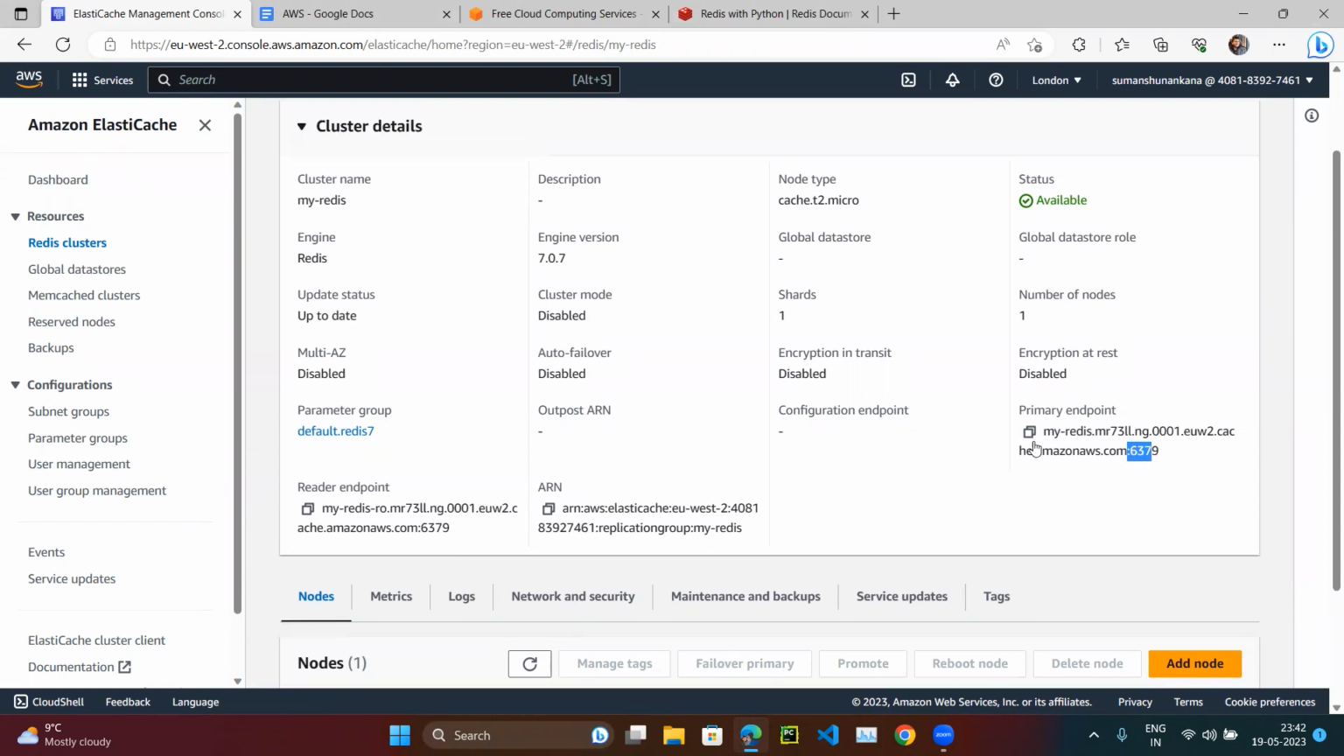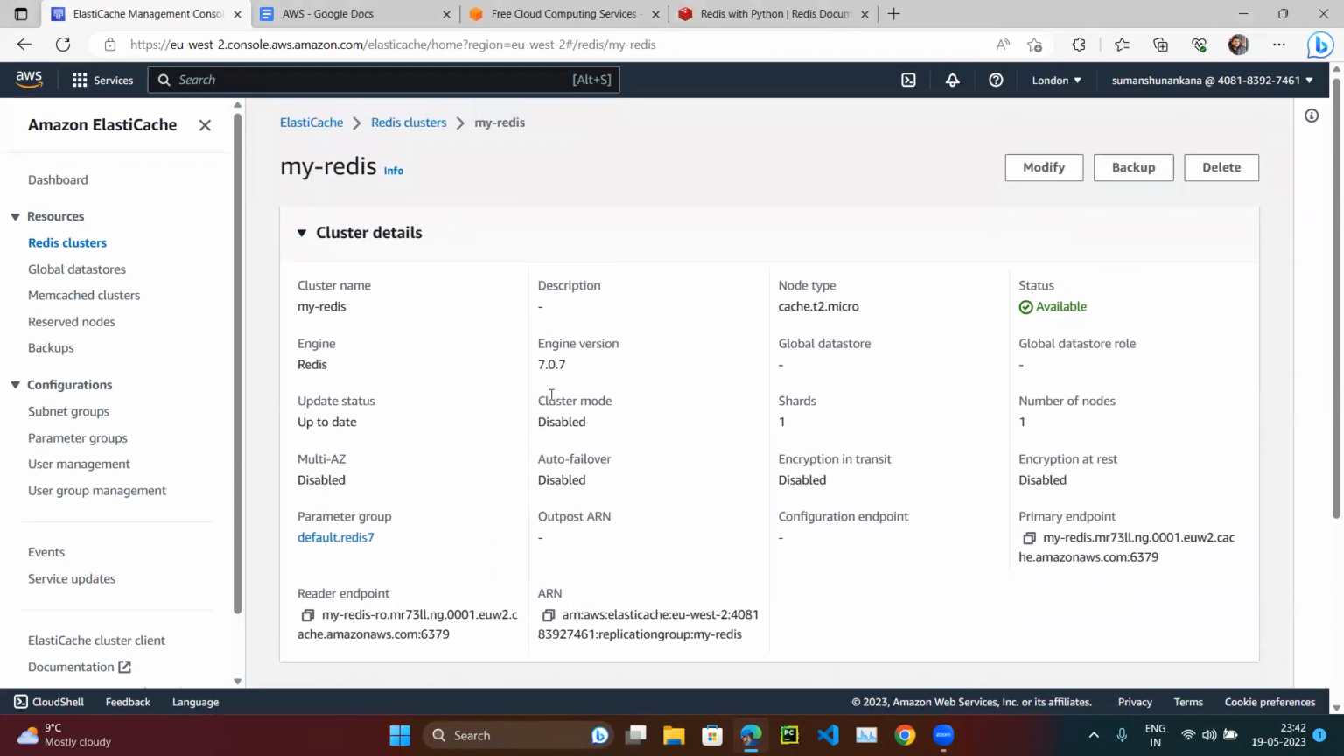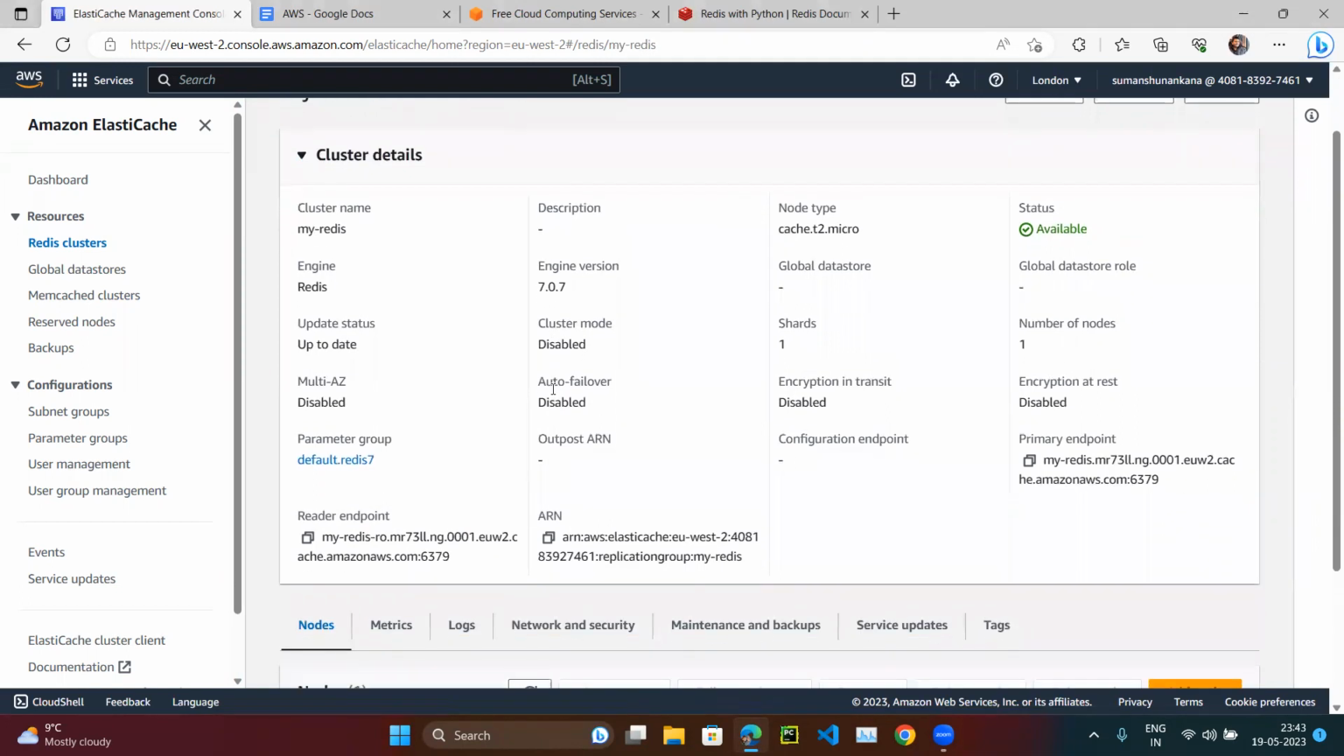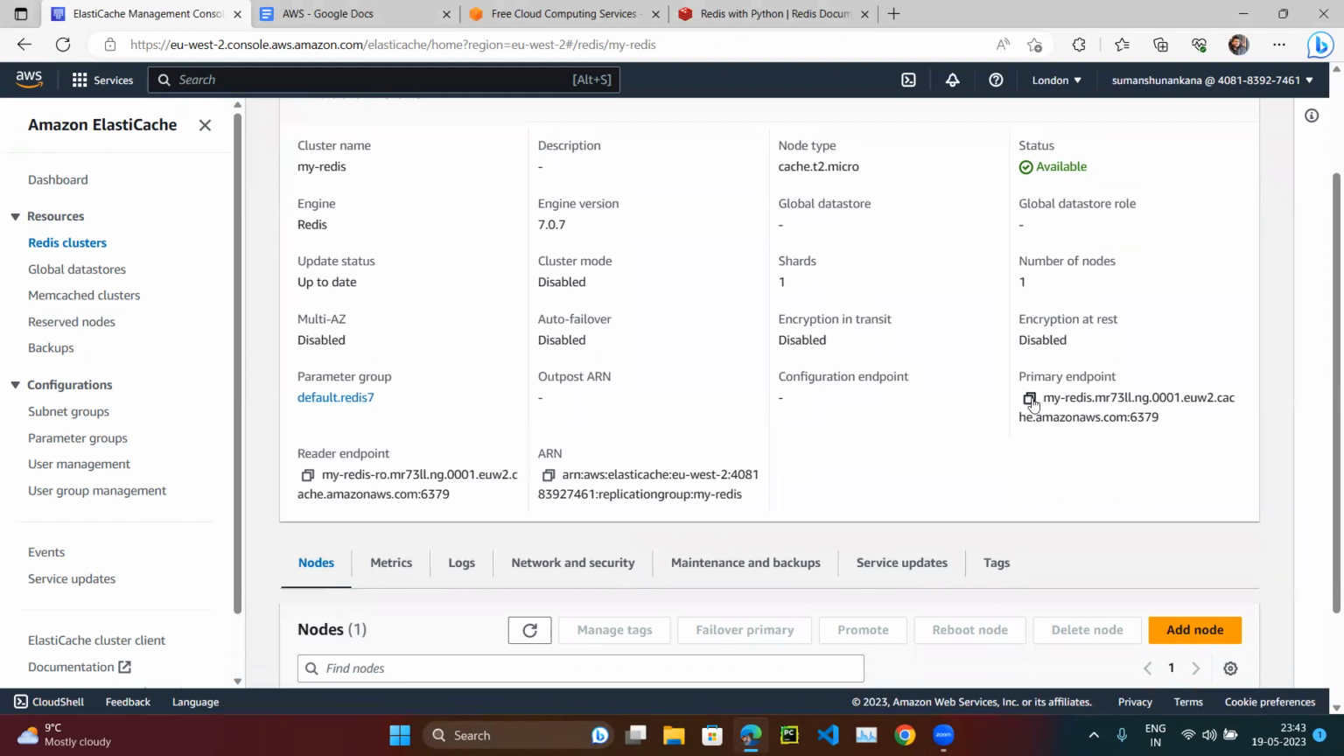These endpoints are just a host name, like whenever you create an RDS or any database, you have the host name in your hand. You can treat it as a normal database only. It's not a very hi-fi thing. You just treat it as a normal database. The only difference is it is going to store the data in memory, in the RAM. So this is the primary endpoint and this is the reader endpoint.